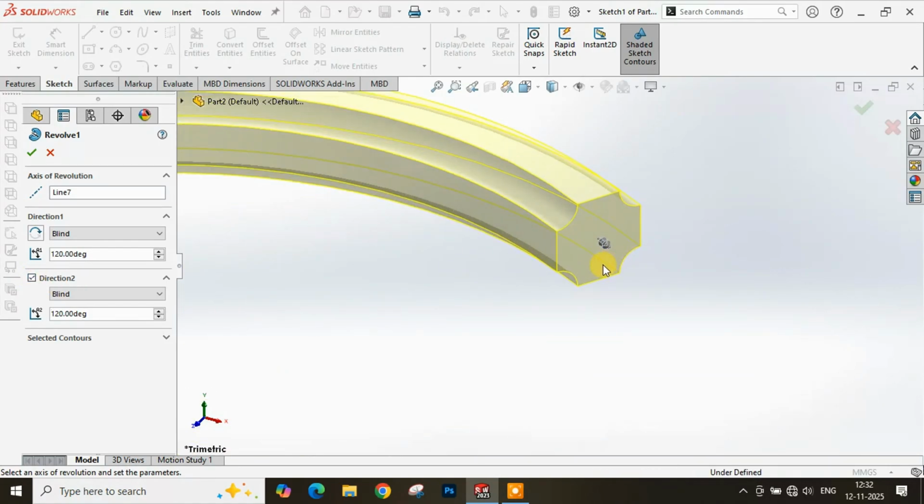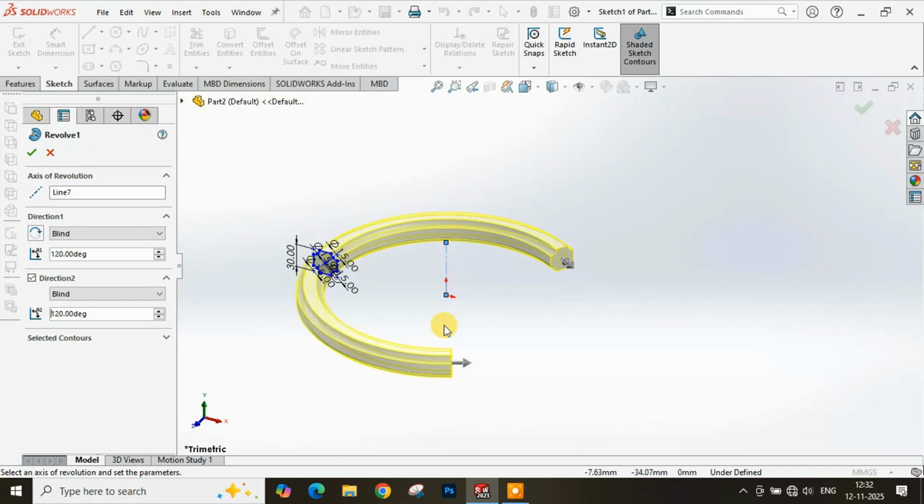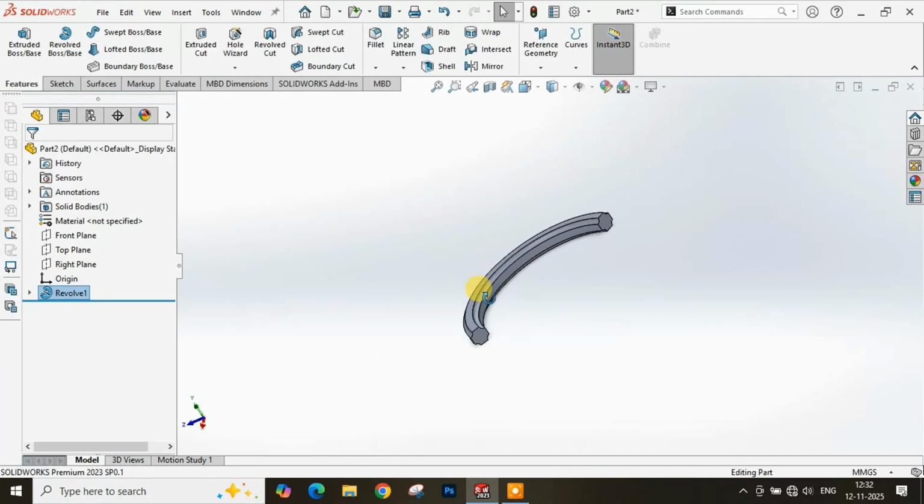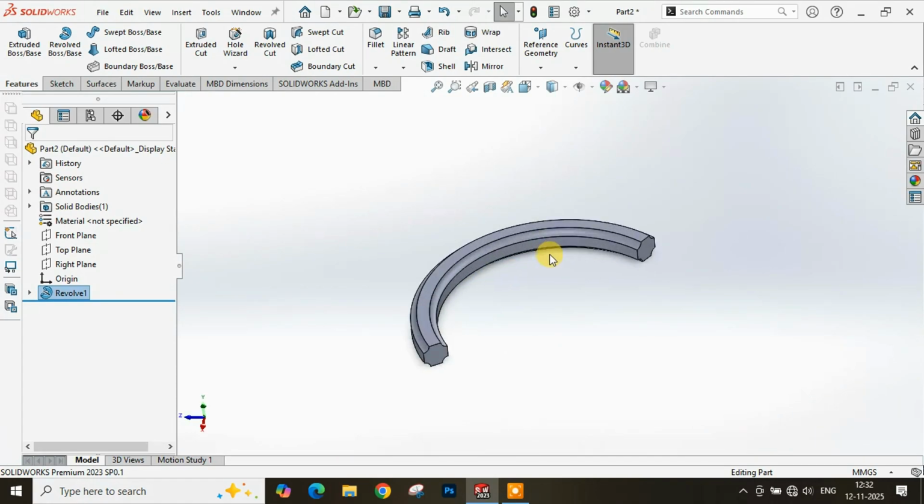Here we have 2 arrows: 2 arrows for direction 2, 1 arrow for direction 1. In direction 2, we want to revolve by 60 degrees. So enter 60 here, press enter. Or we want to revolve by 35 degrees. Enter 35 degrees and press OK. So in this way you can use the advanced options to create the revolved boss according to your requirement.